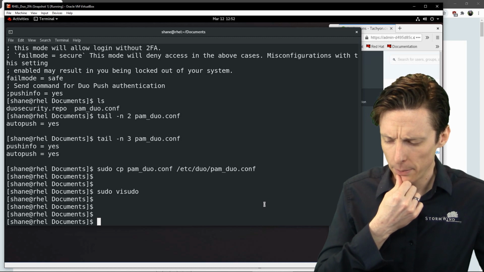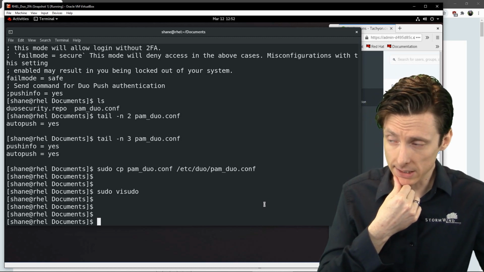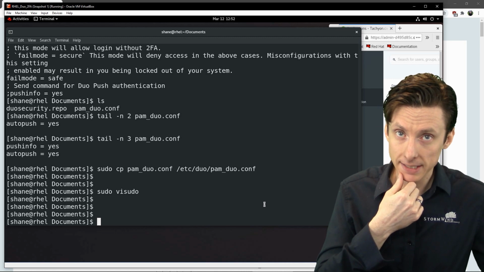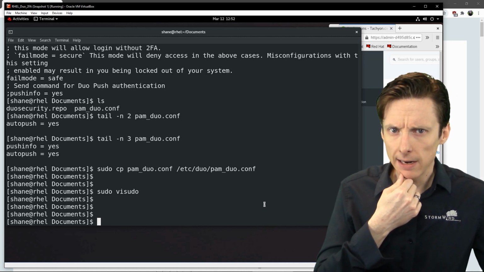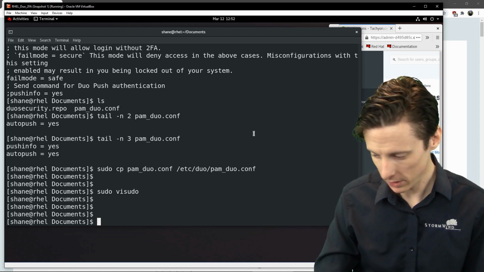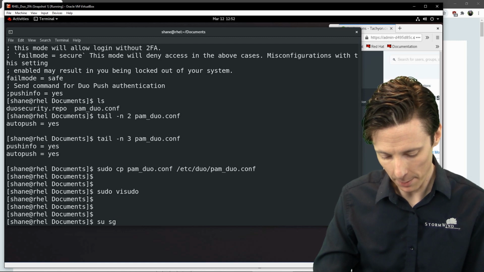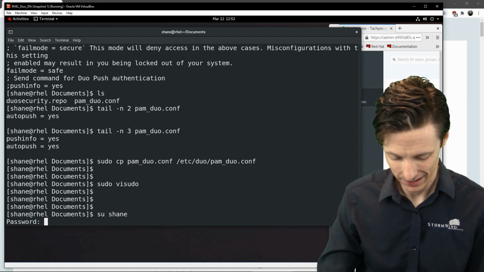We've got pam_duo.conf set up. We've got PAM itself set up. We've changed our SELinux boolean. So we should be good to go. Let's see. So if I do su shane, I mean, I'm already logged in as Shane, but I'm just going to log in as Shane again. Have to enter my password.